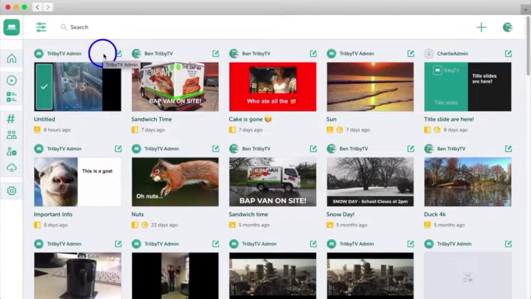Hello, Ben here from TrilbyTV, and I'm going to give you a quick tour of the interface so you guys can get started. I'm logged in as an administrator, and that means that I've got full access to the system.